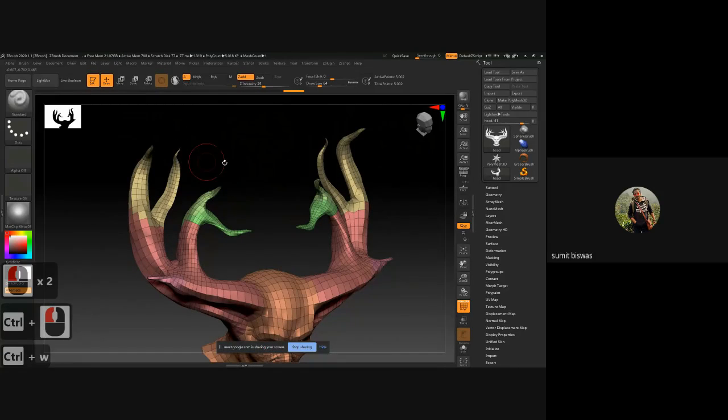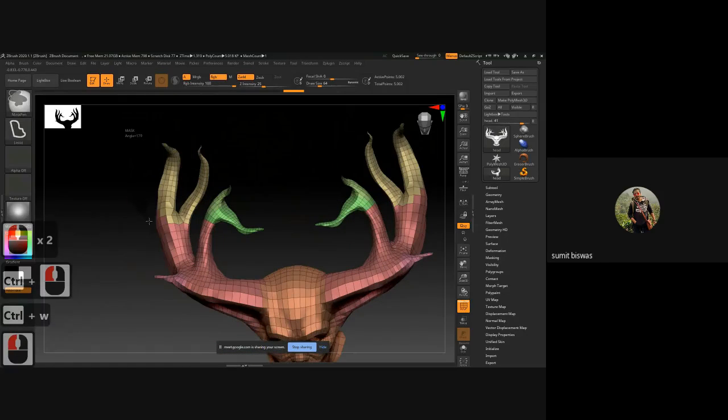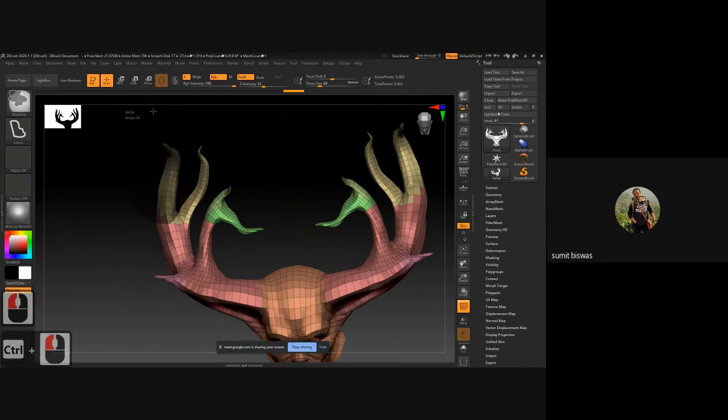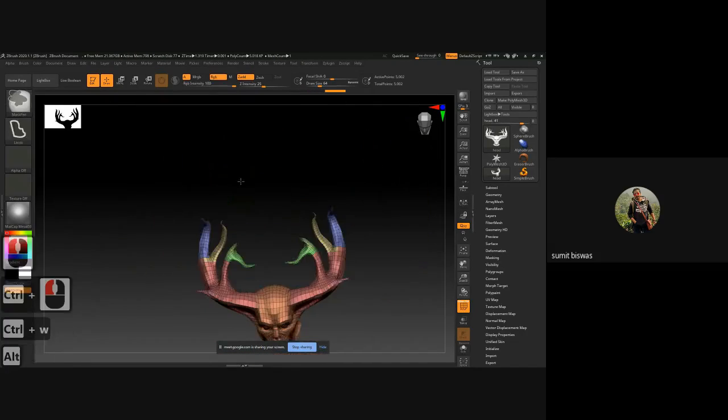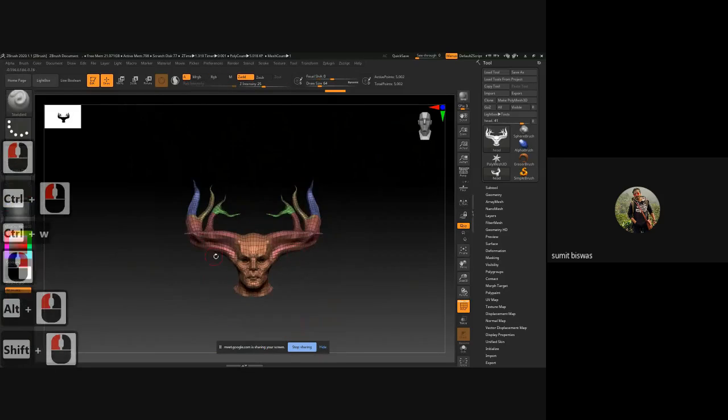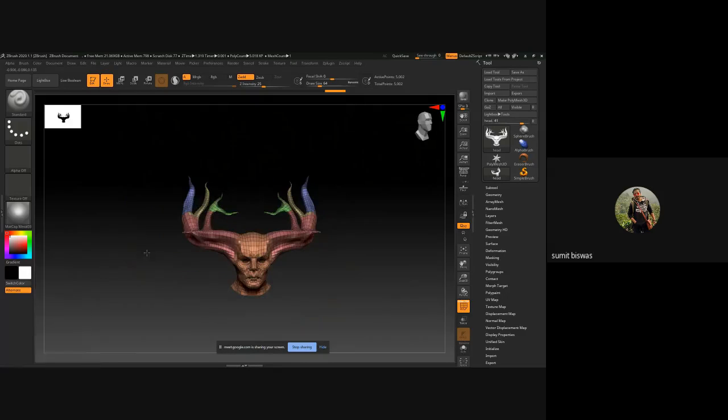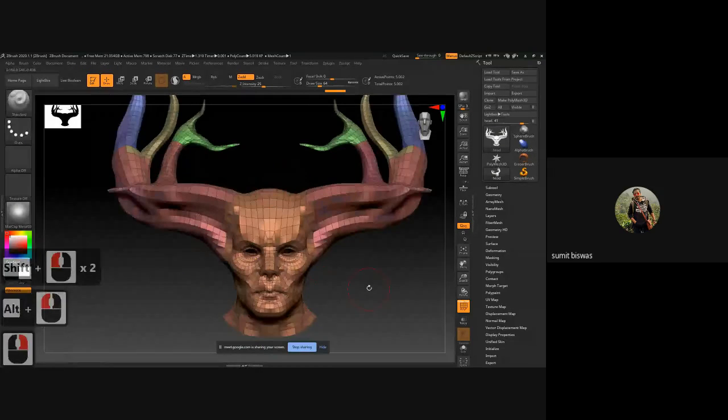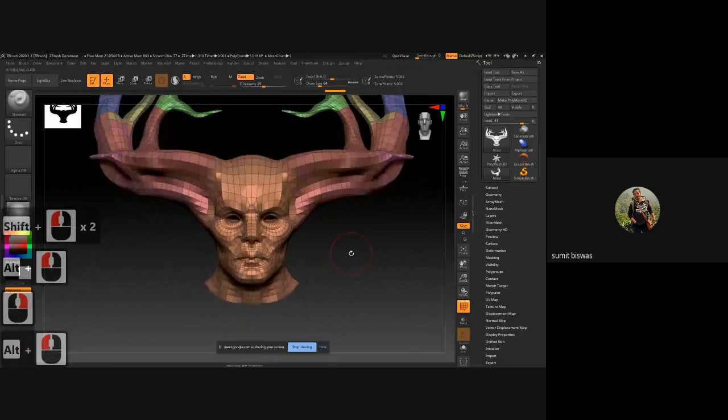Control W, separate poly group. W. So now you have 1, 2, 3, 4, 5, 6, 7 poly groups. And this base head will be the same no matter what, one single poly group.